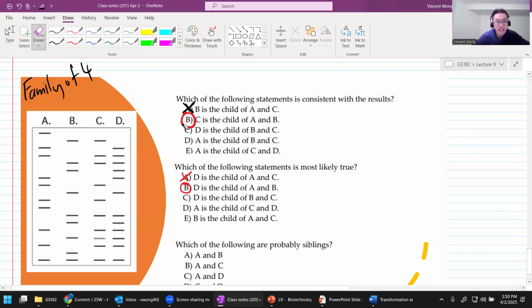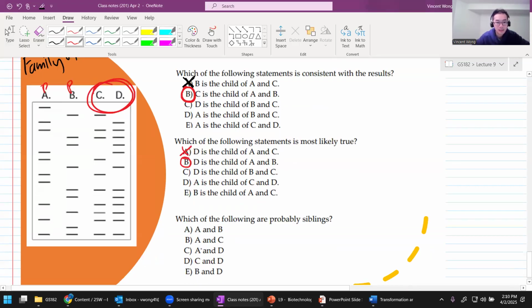So if C is the child of A and B, the parents, and D is the child of A and B, then what are these people? Well, they are siblings, aren't they? C and D are siblings.